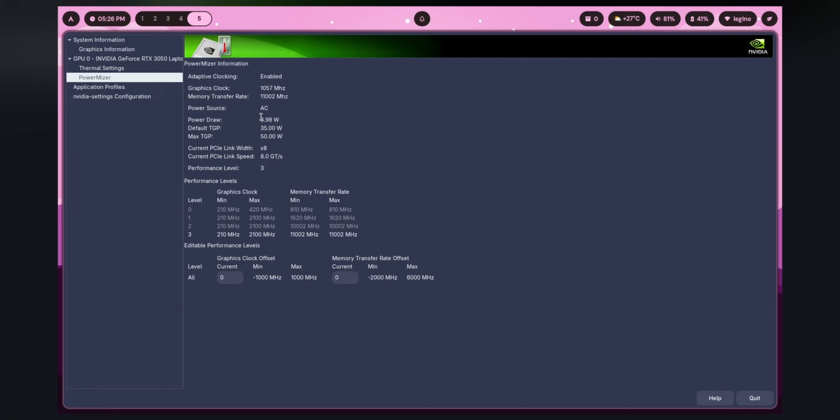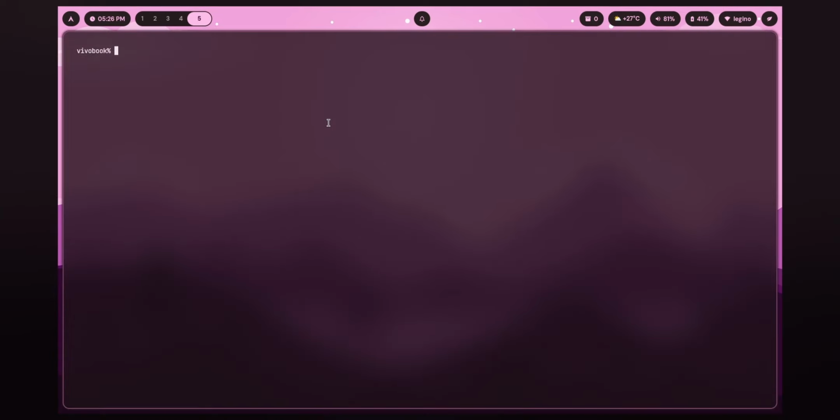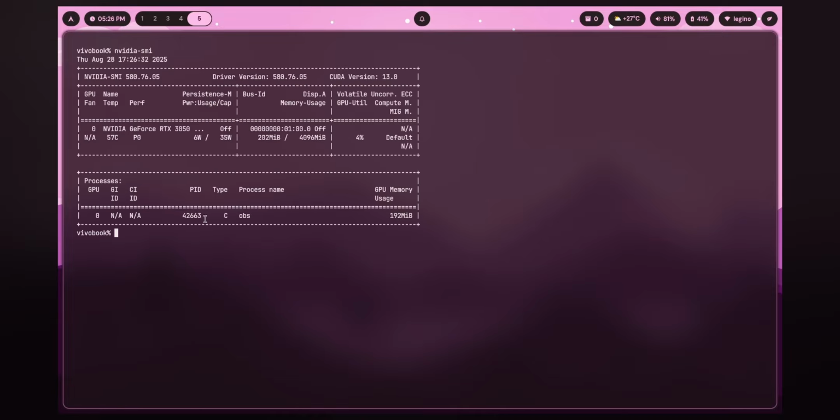And right now it is using 6 watts or something. Let me just show you, because the screen is being recorded using the NVIDIA GPU. So let's type nvidia-smi. There you go. We have OBS using 200 MBs of VRAM and recording at 6 watts. Nice.